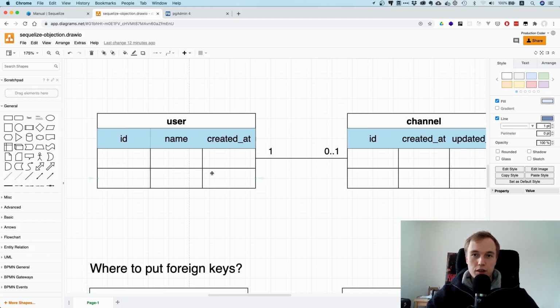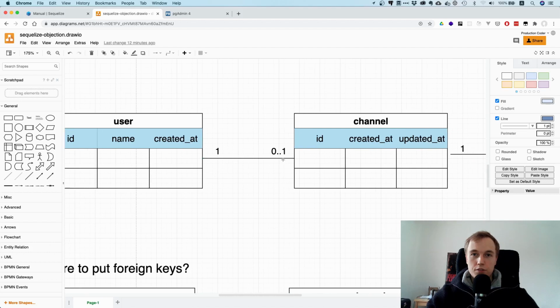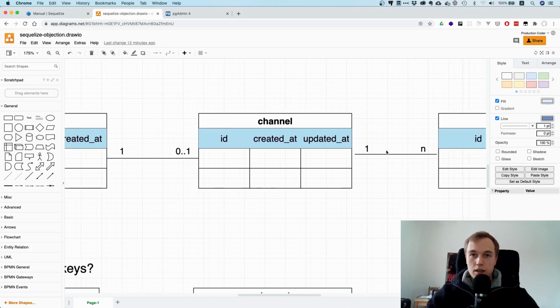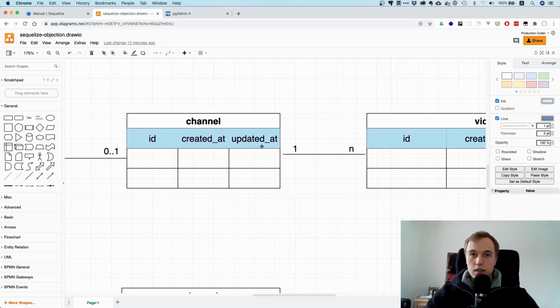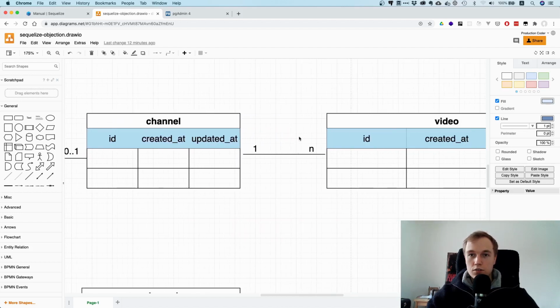To sum this up, you have a user table, and this user has an ID and a couple of other values. It can have 0 or 1 channels, but every channel belongs to exactly one user. You cannot have one channel belonging to multiple users. Then every channel can have an arbitrary amount of videos, that's why I put n here, and every video belongs to exactly one channel. This is basically the thing that we want to model. So let's just get started.